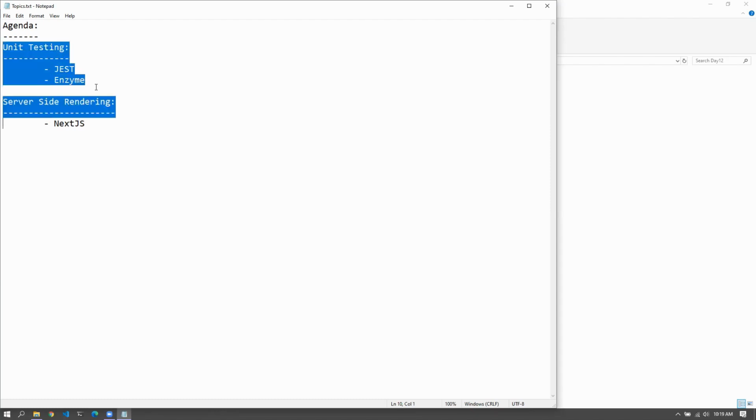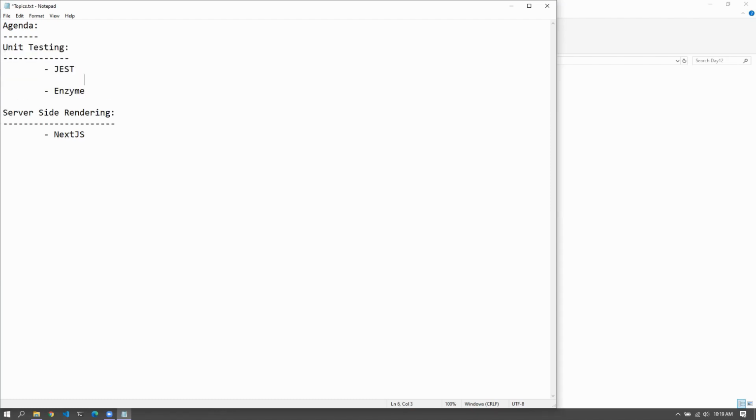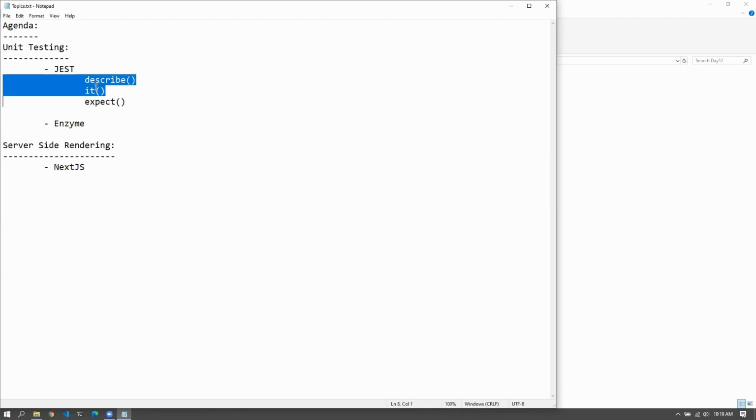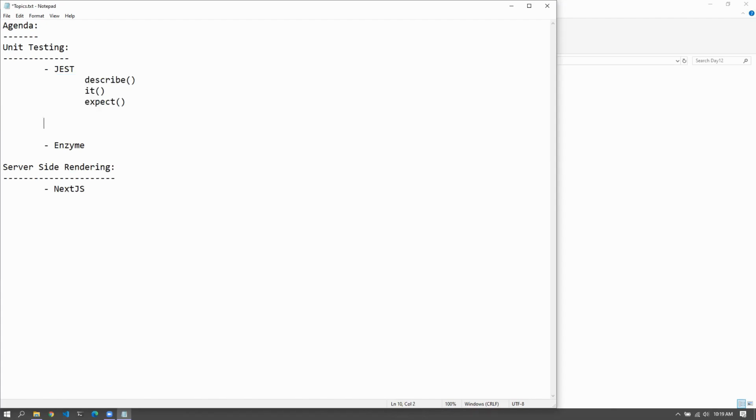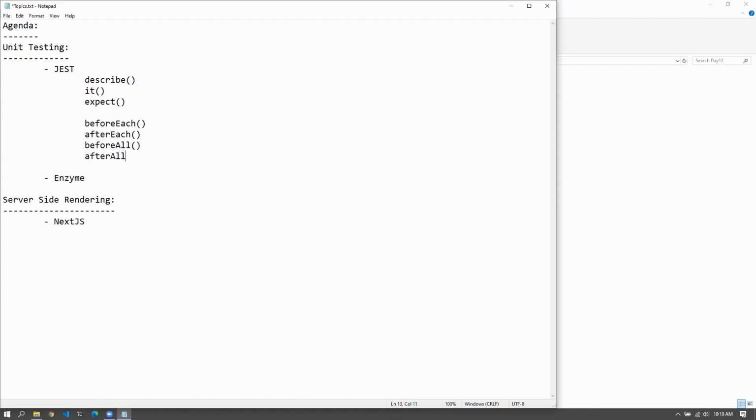Let's go for unit testing, and then let's talk about this. And as far as JEST and Enzyme are concerned, there are certain functions that we'll be using in both of the libraries. So with JEST we'd be seeing functions like describe, it, and expect. Some people might be familiar with these functions. These are pretty generic. If you're doing unit testing in Angular or Node.js, these functions would still come into the picture. Then there are some other generic functions, like before all, before each, after each, after all, and so on.